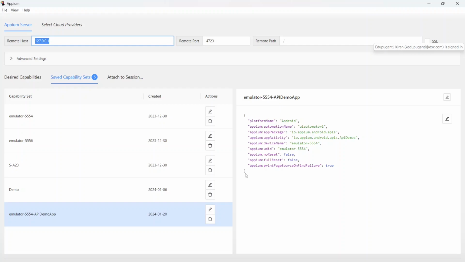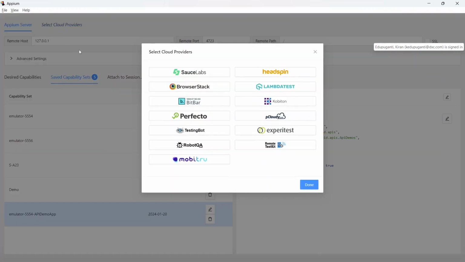Now let's start. This is our local option, and then these are the cloud providers. I was talking about most of the cloud providers, right? Here you can see Sauce Labs, BrowserStack, Bitbar, Perfecto, Experitest, pCloudy, Kobiton, LambdaTest, and HeadSpin. Among these, Sauce Labs, BrowserStack, HeadSpin, LambdaTest, and Perfecto are the leading mobile cloud solutions. If you want to see, you can select one, suppose HeadSpin.